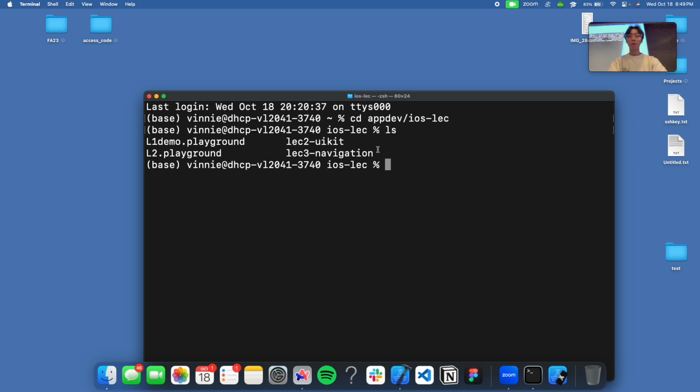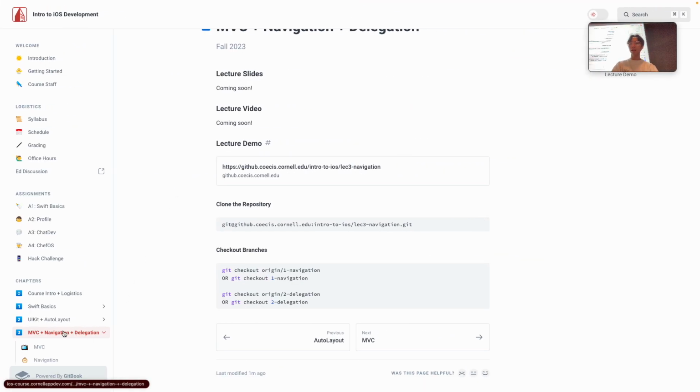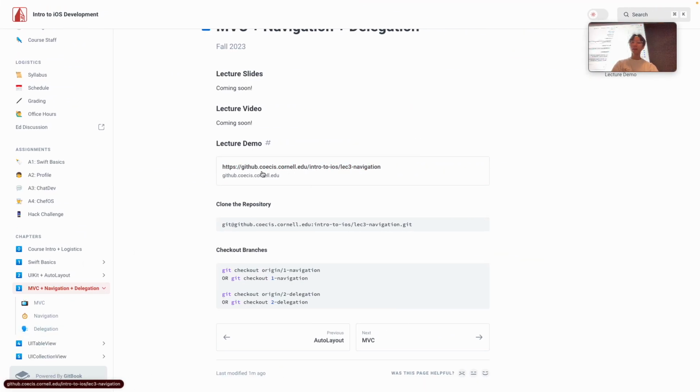A quick way to open up Finder from your terminal is to do open, followed by a dot, and then press enter. It'll open up Finder for you, where you can go and open up the folder and then open up the project. Yes, if you go into the course website, and then click on this section right here, refresh, and then this thing should be here. Make sure you refresh because there's a cache with your browser. Okay, are there any other questions before I move on?